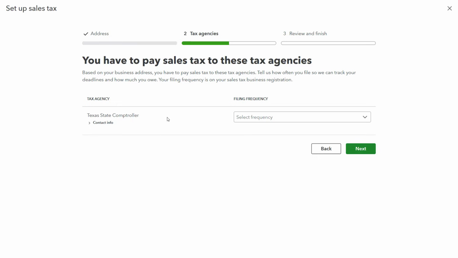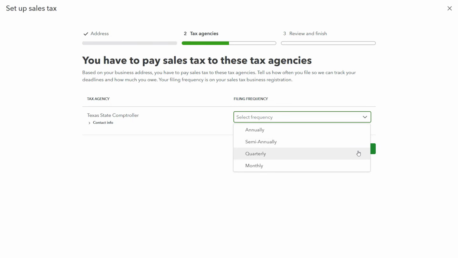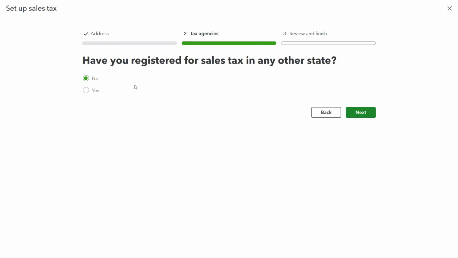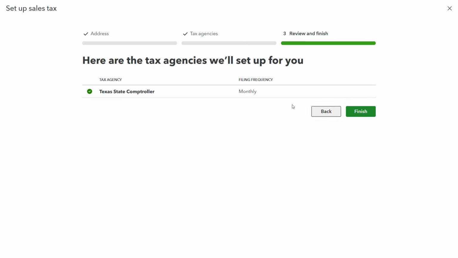Comptroller. Now from there, you can select the frequency of filing sales tax return by selecting annual, semi-annual, quarterly, or monthly. By selecting monthly, for instance, it will ask you another confirmation. Here, it will ensure whether you need to add another tax agency if working in any other state as well. We select No here and proceed to the next step. Finally, review the tax agency and frequency and click Finish. Now you are all set up to record your sales tax by using QBO.